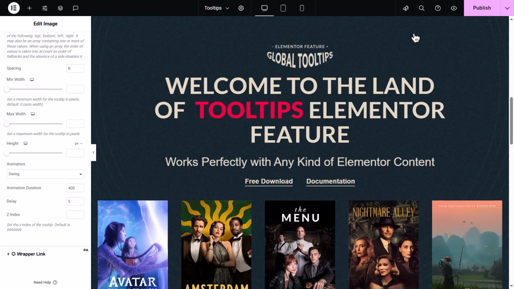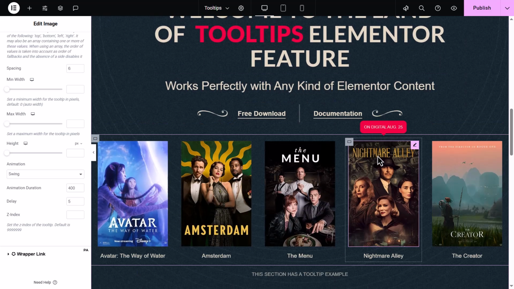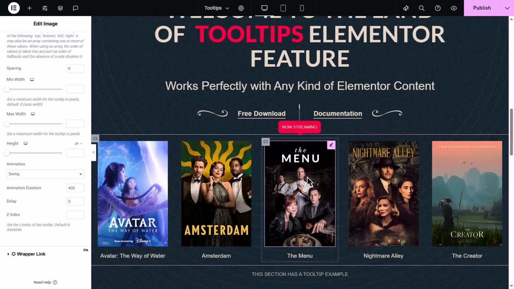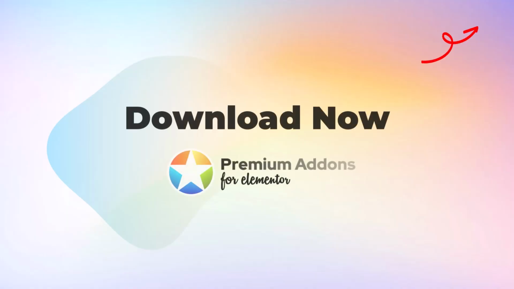And there you have it, everything you need to know about the tooltip's global feature and premium add-ons for Elementor. With so many options, the possibilities are endless.